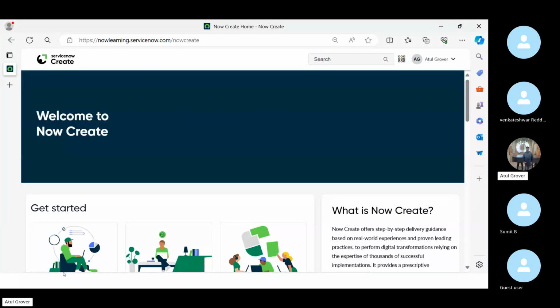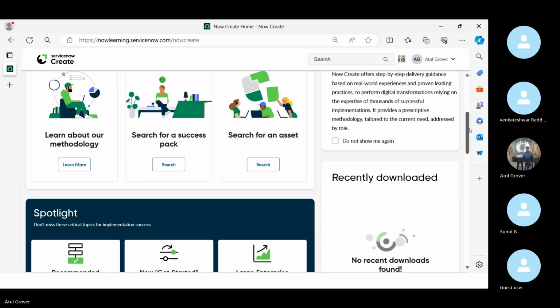This is the link for Now Create: nowlearning.servicenow.com/nowcreate. Once you log in here, you can see these three sections: methodology, success spec, and asset. Methodology just includes the theoretical part, which is not required for us, but success spec is required.